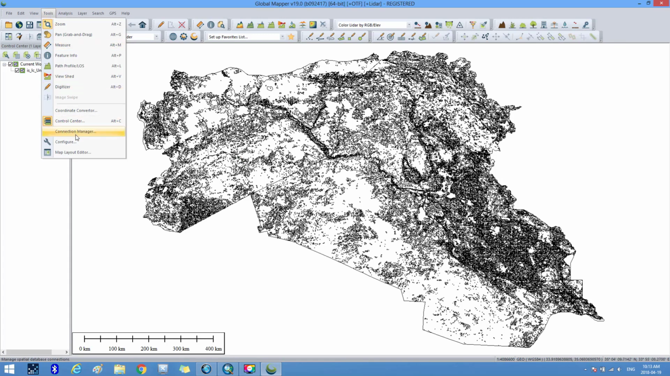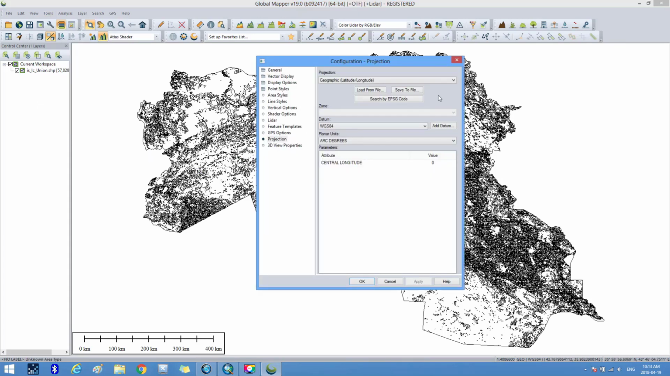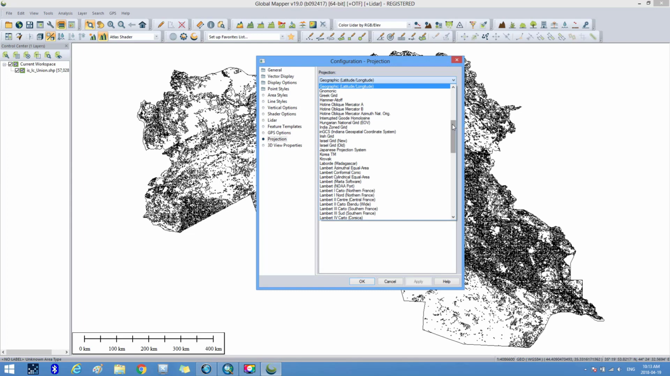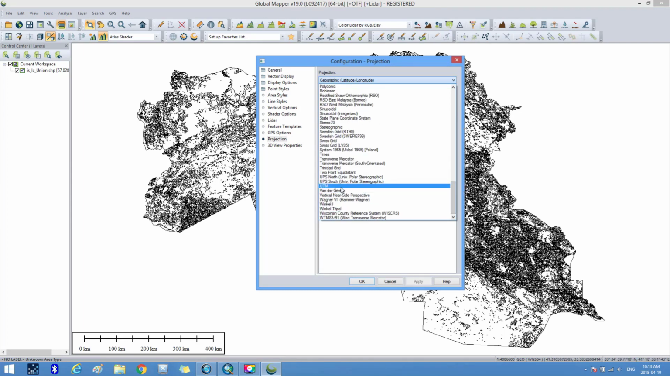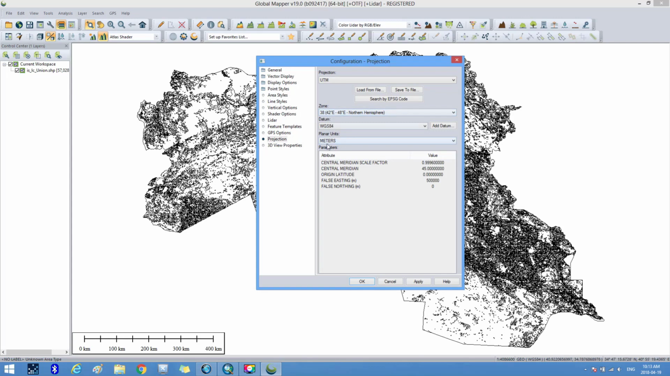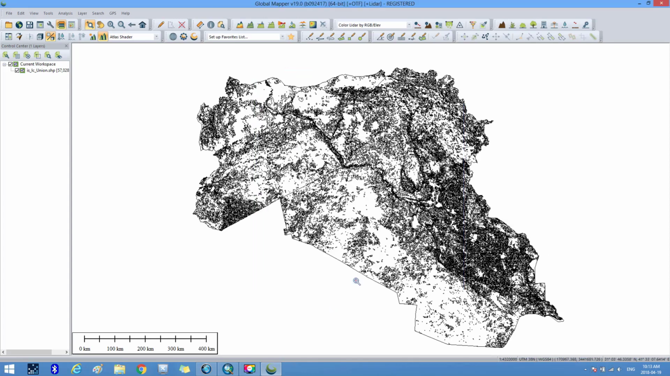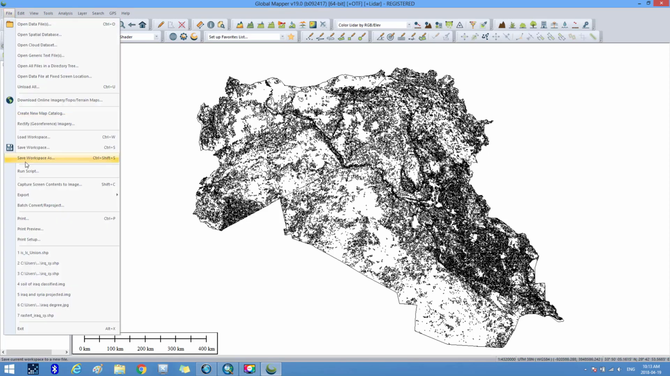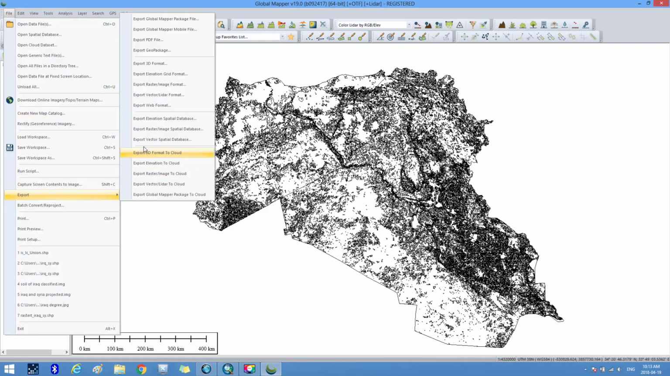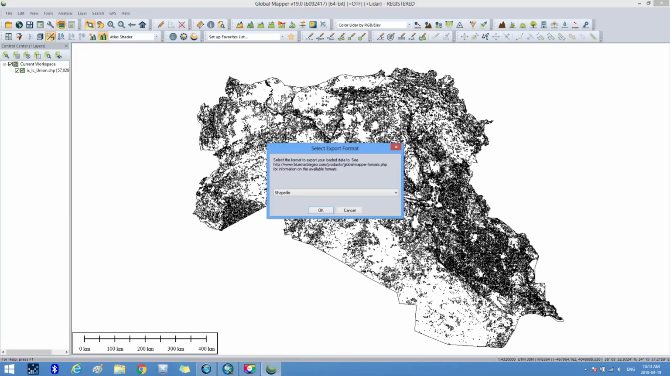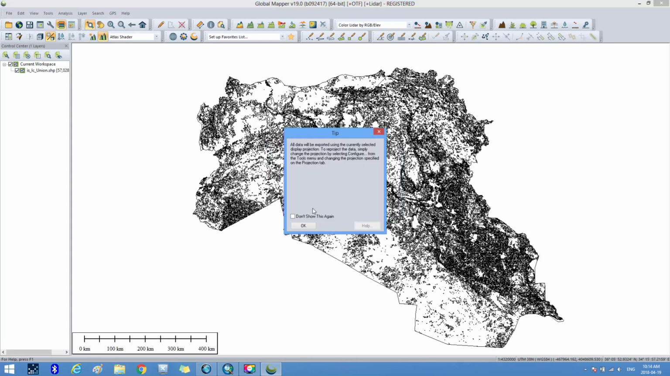configure, projection, then we choose UTM from the drop down list and zone 38 and datum WGS 84. Then we click on apply and the coordinate system is converted to UTM, and then we click OK. Then we export the map by file, export vector format. We choose shapefile, then OK and OK.